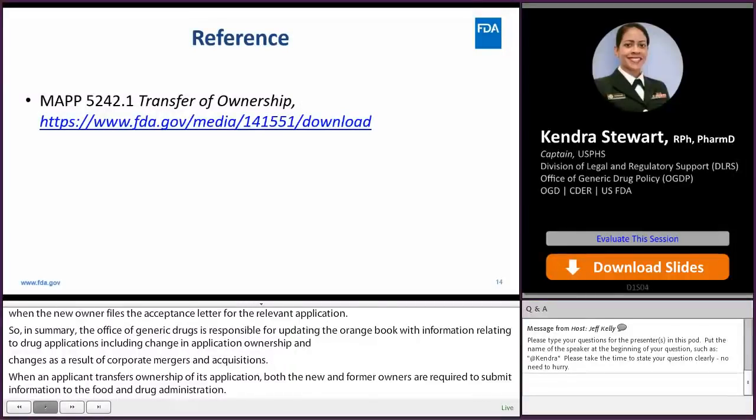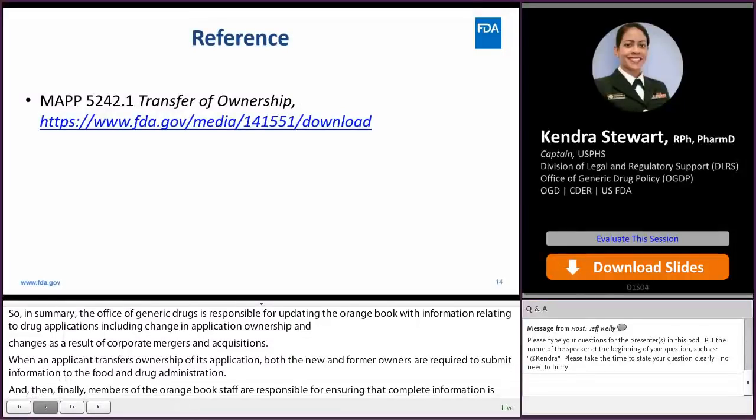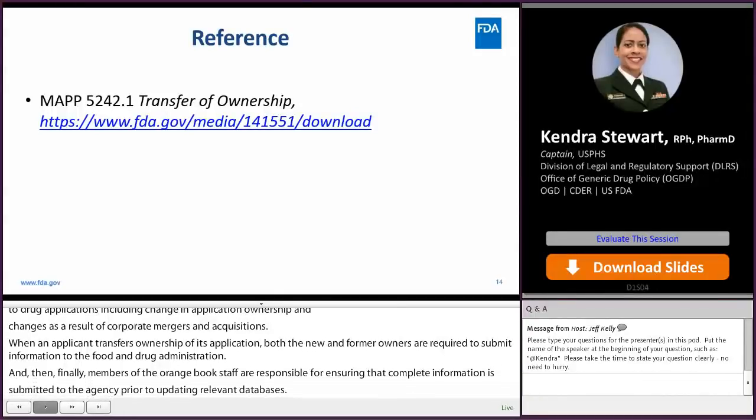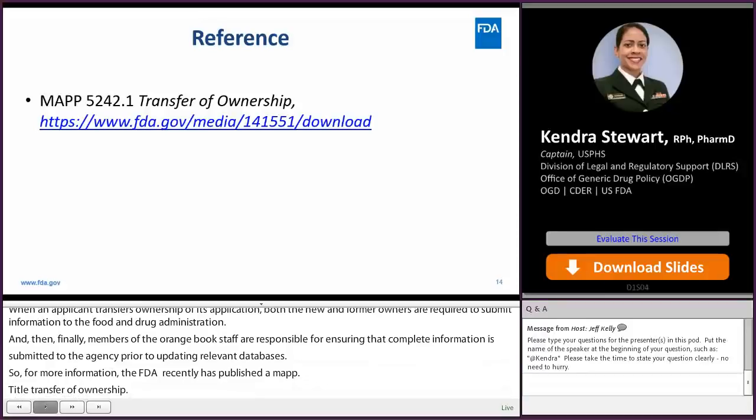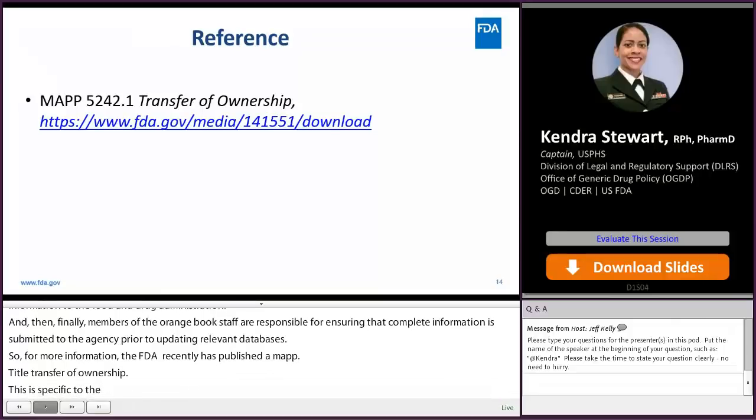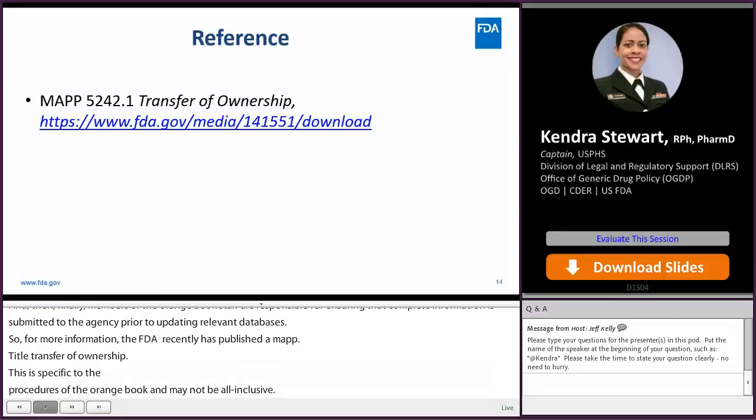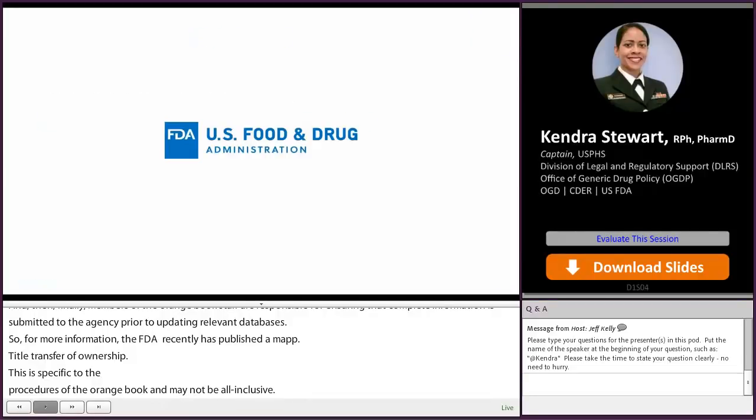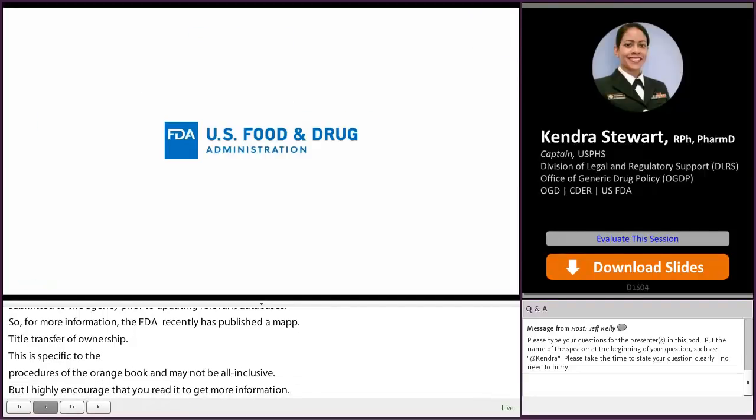So for more information, the FDA has recently published a MAPP entitled Transfer of Ownership. This is MAPP number 5242.1, titled Transfer of Ownership. This is specific to the procedures of the Orange Book and may not be all inclusive, but I'd highly encourage that you read it to get more information. And I'm happy to answer questions during the panel as well. Thank you. So now I'll turn it over to Kuhn, who's going to talk more about marketing status reporting.